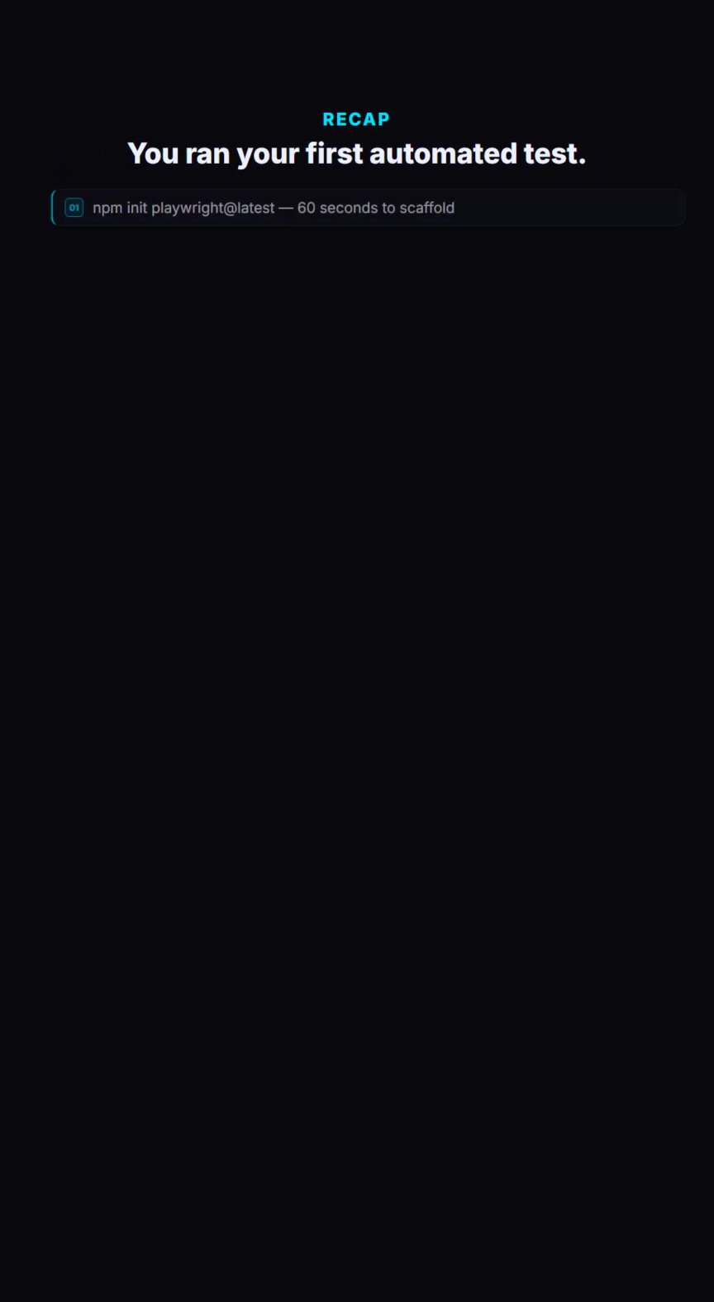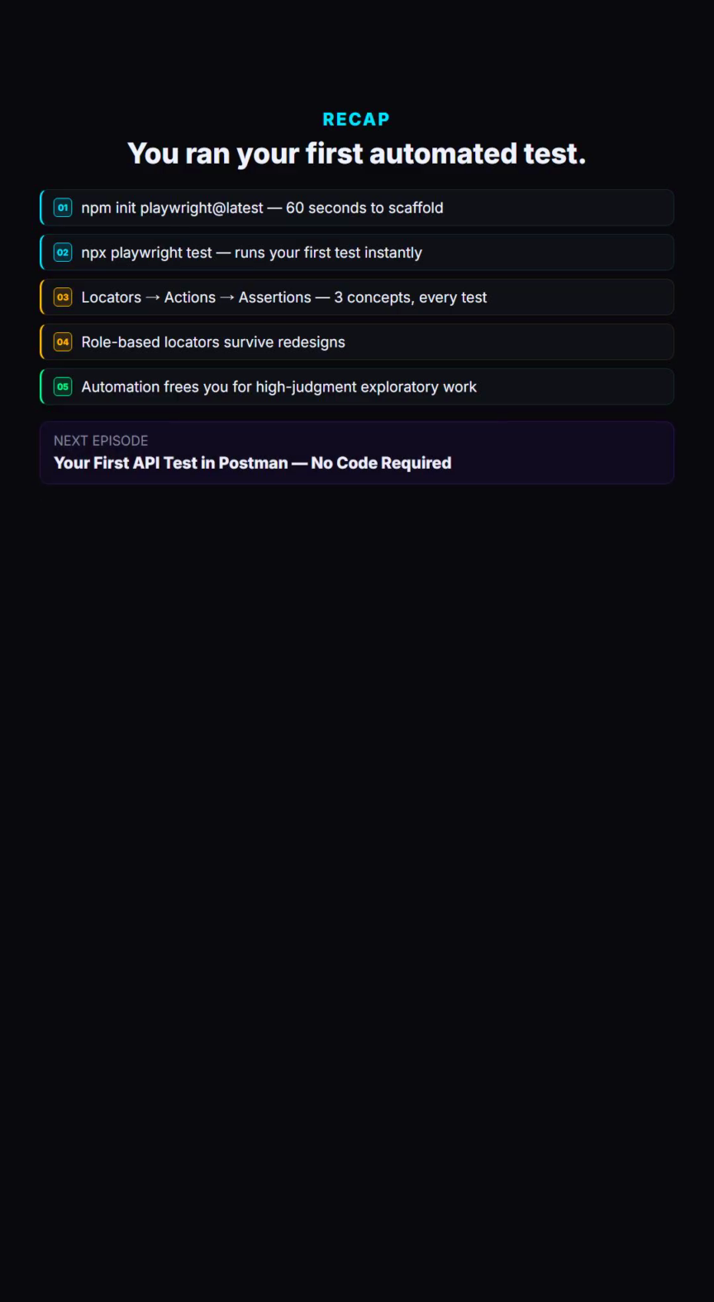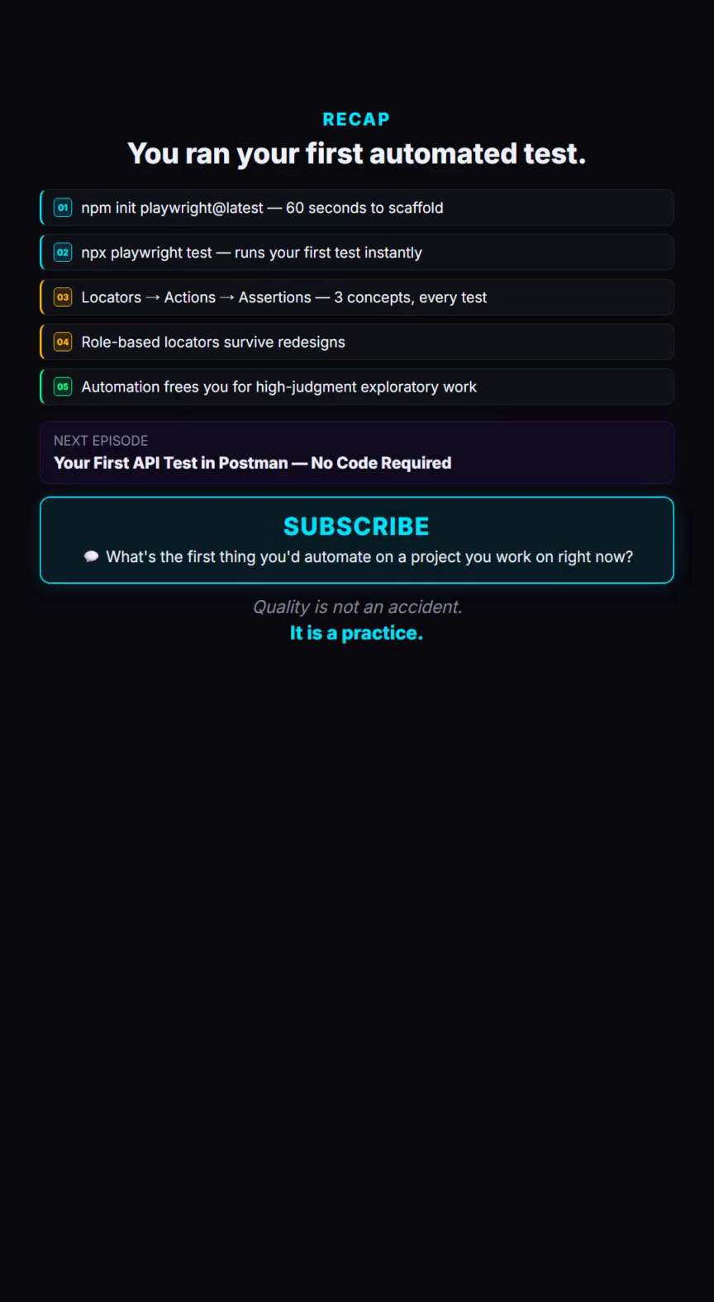Let's recap what you just learned. 1. Install Node.js and run npm init playwright@latest. 2. Playwright generates an example test you can run immediately with npx playwright test. 3. Every test has locators to find elements, actions to interact with them, and assertions to verify the outcome. 4. Role-based locators are your best friend, they find elements the way a screen reader does and survive redesigns. 5. Automation handles regression so you can focus on exploratory work.